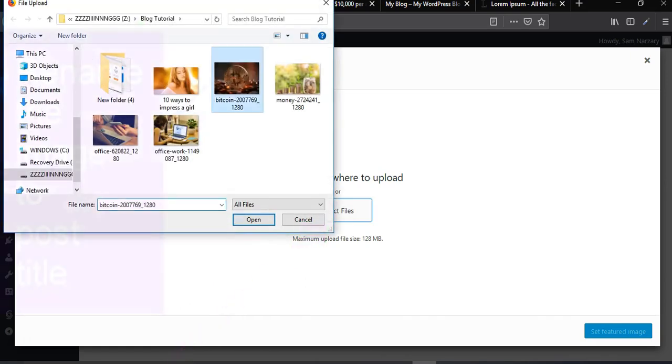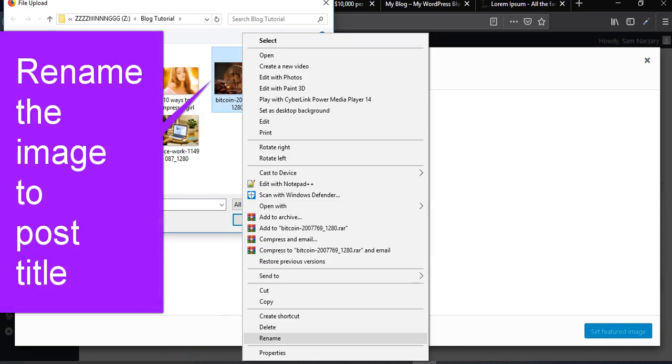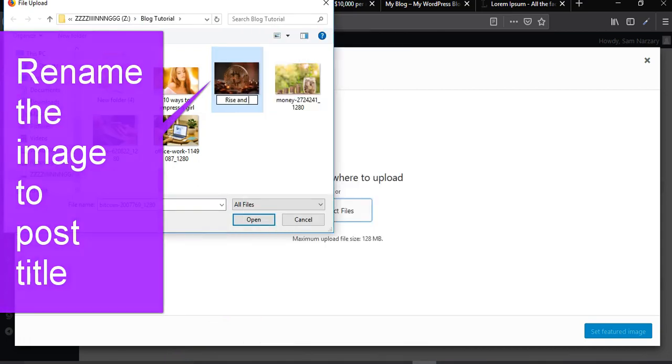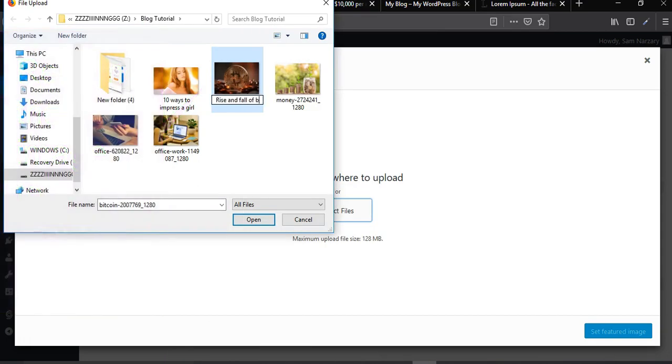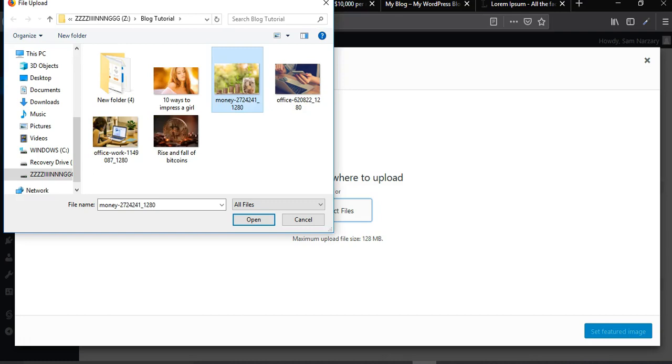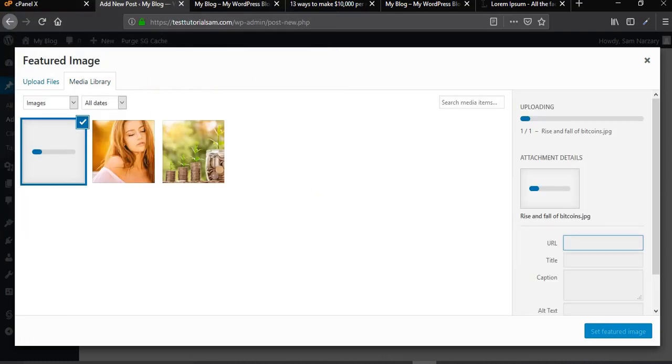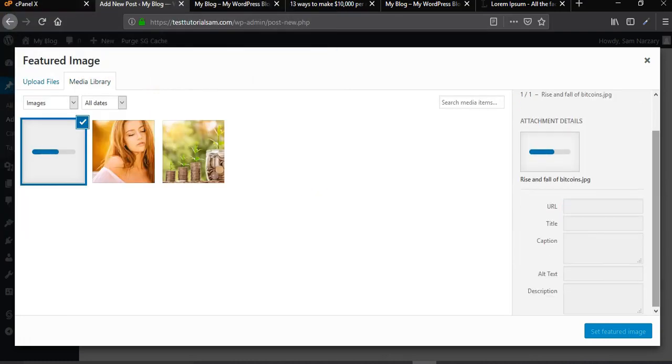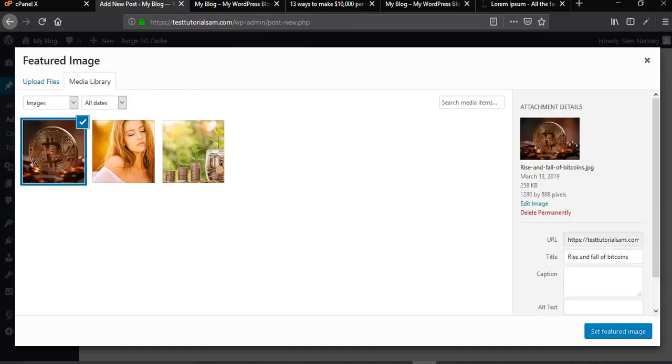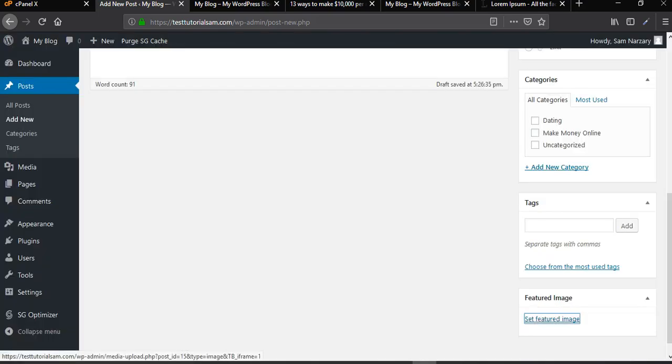We will rename this to our post title. As I said, it's good for SEO purposes and for Google image search results. So after we rename this, we'll upload it. And in the alt text, we'll fill in the same details and set this as the featured image.